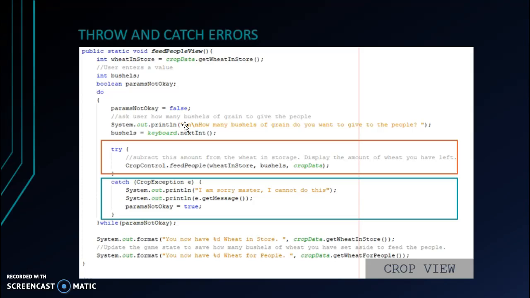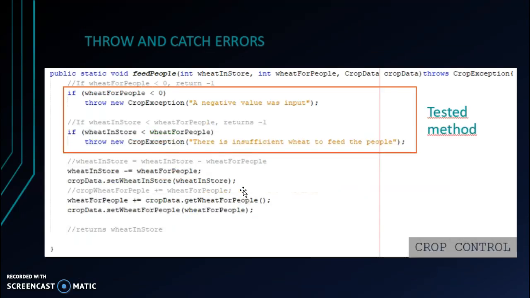The method call is inside of a try-catch block. The method call is inside of a try block. The try block contains the code being executed and watched. The control layer method tests the value passed to it, discovers an error, and then throws an exception.